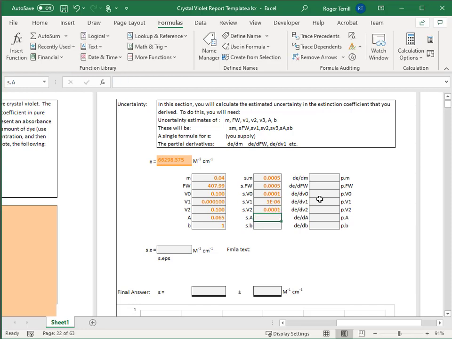V2 is the same as it is above, 0.0001. Absorbance, I think, is good to 1 milliabsorbance, maybe a half. So let's give it a half, 0.0005. And B is good to at least 1%, probably better. So 0.005. Okay, good.